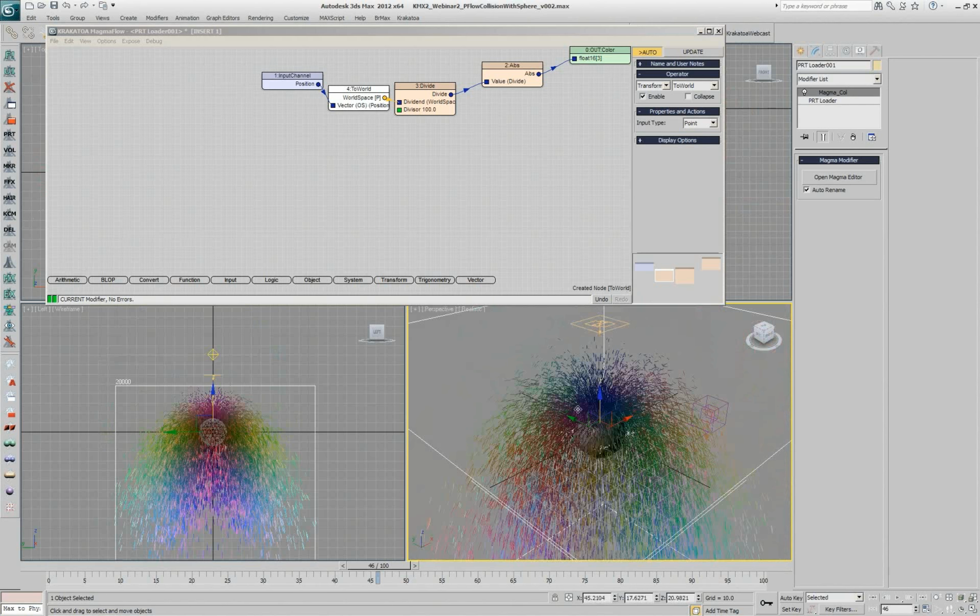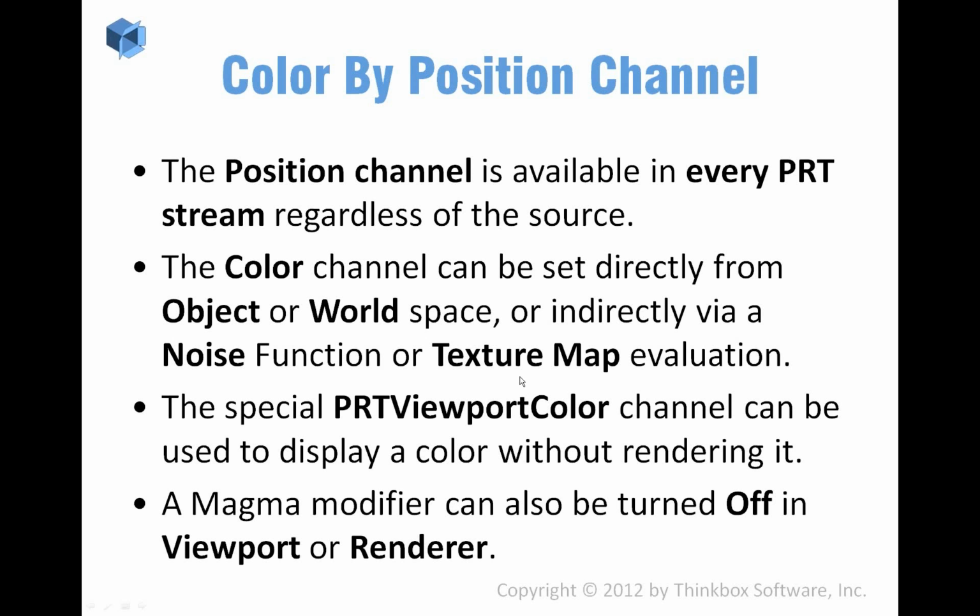So let's continue and take a look at what else we have here. Currently, we're setting the color channel directly from the position, but we could theoretically set it indirectly, not only in object and world space, but actually feed the position into some function that converts that into a completely different value. For example, I can feed the position into a noise function or a texture map, and then calculate a new value on output. So there are lots of ways to set the color channel based on the position, but for right now we'll keep it to the basics, just position out to color.